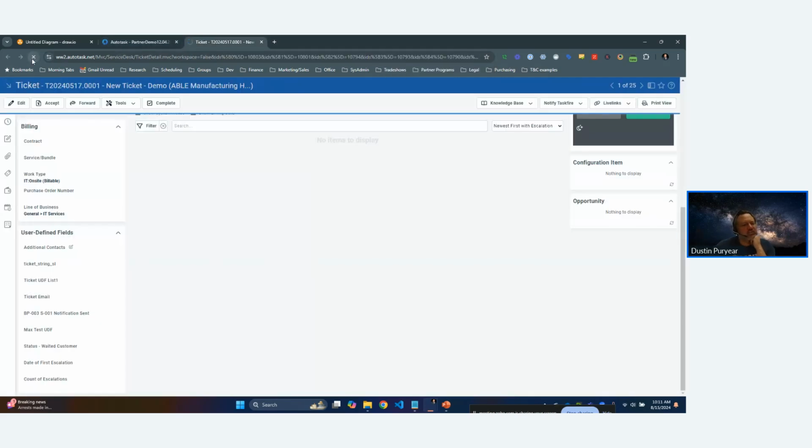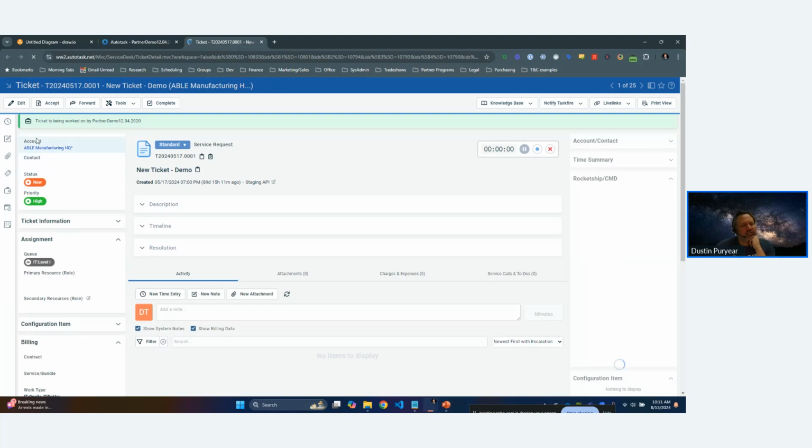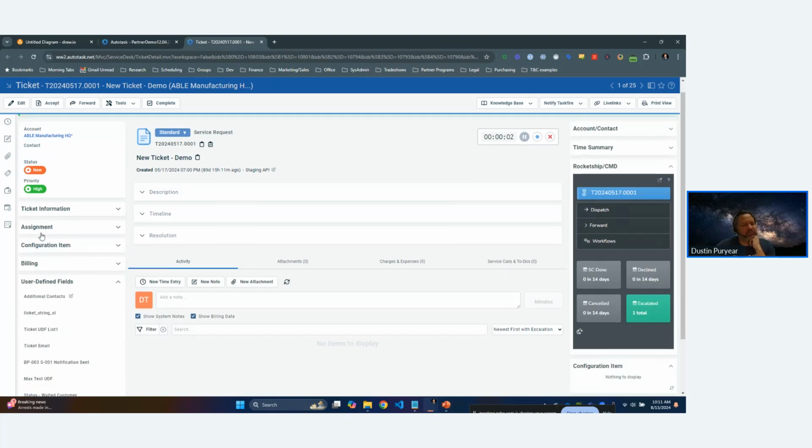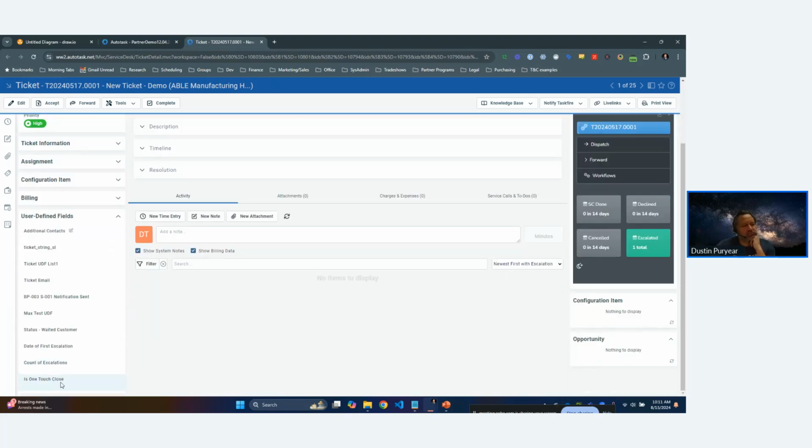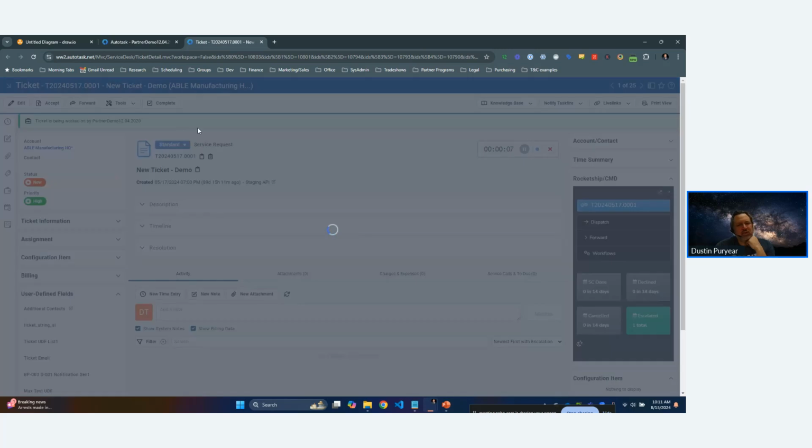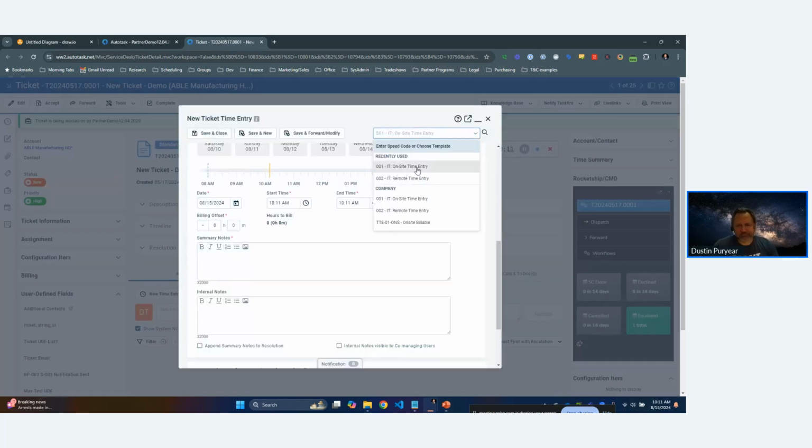Okay, so let's go try this. So by default, it should be blank, which means that it is not a one touch. That's correct. Now let's add one entry. And if we add an entry, let's say this is a whatever. Glad I could help you on the phone by, right? And so we're going to say we worked a minute.